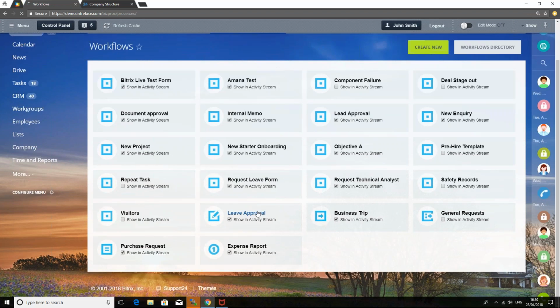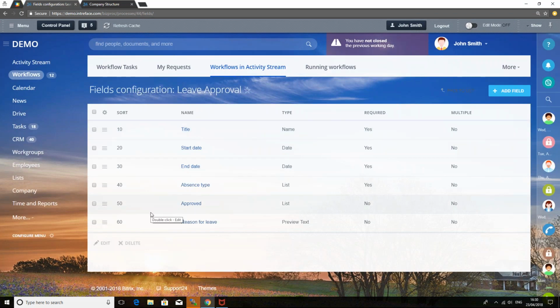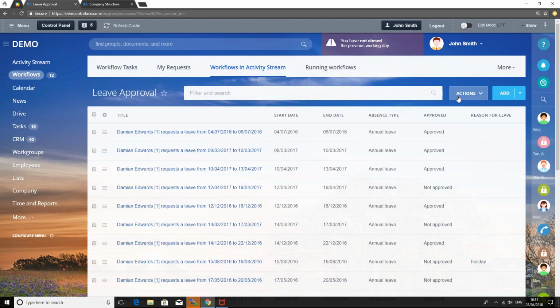So if we go to the leave approval, let's just take a quick look at the form first of all. If we go to actions and customize fields, you can see how you can build the forms up. You can just click on add field in the top right hand corner, and you can add different types of fields. So you can really customize this to meet your requirements for all your HR needs. And we've got date fields here, the lists, and we've got a couple of hidden fields. So the approved field is used in the actual workflow behind the leave submission.